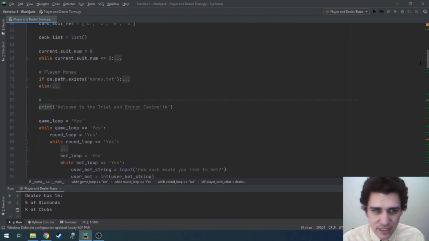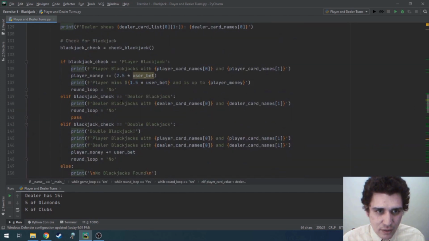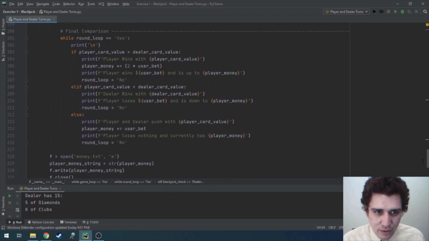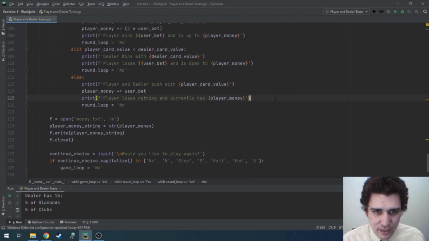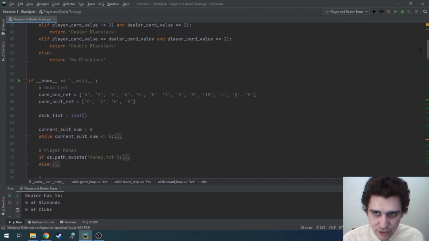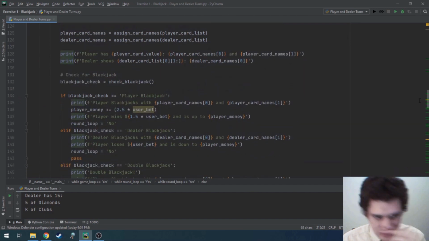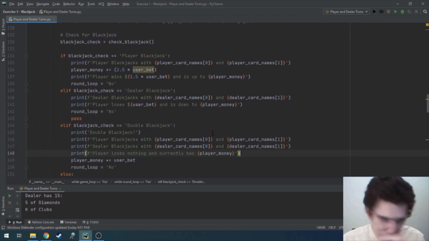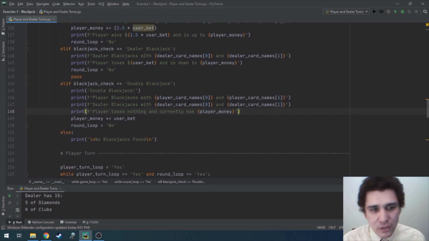Dealer blackjack, this is going to be the same string as here. Player loses, whoops, too far. Dealer blackjack, print player dealer blackjacks with X. Player loses X amount of money and is down to player money. Great. And then double blackjack is this eventuality, which is player loses nothing and currently has player money. Great. That will handle telling us how much money we have.